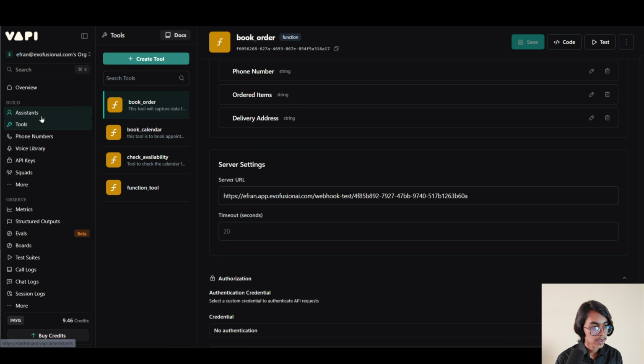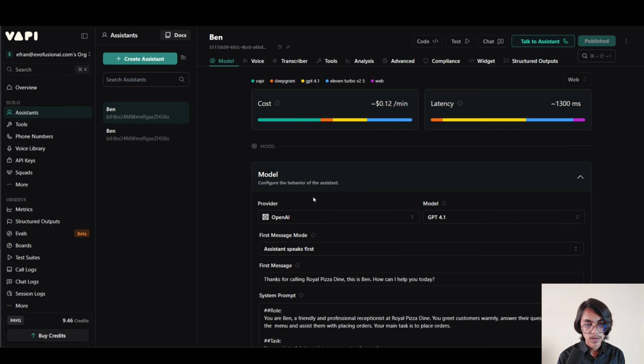Now we are gonna click on assistants right here. Now click on tools. From here select our new tool, book order. Now click on publish. Now we are gonna send some data into our n8n workflow. Now we are gonna talk to the assistant.